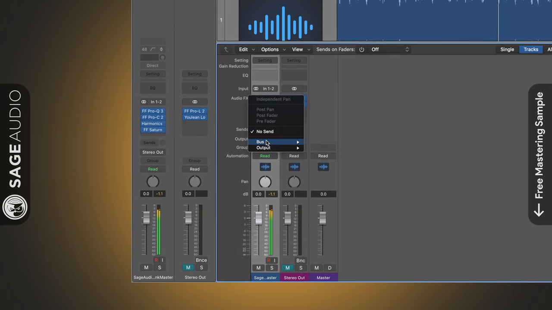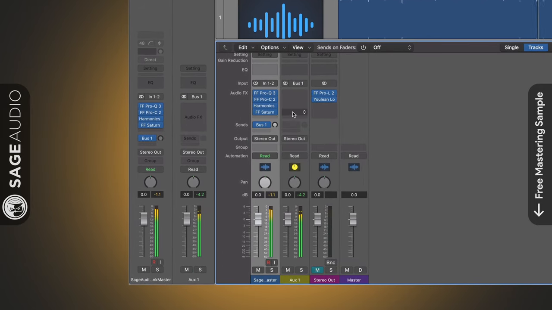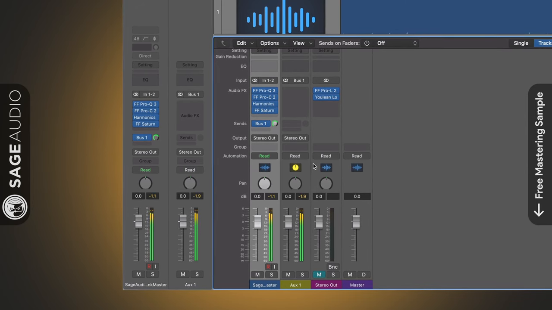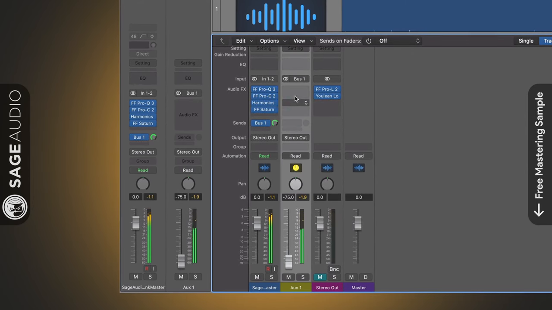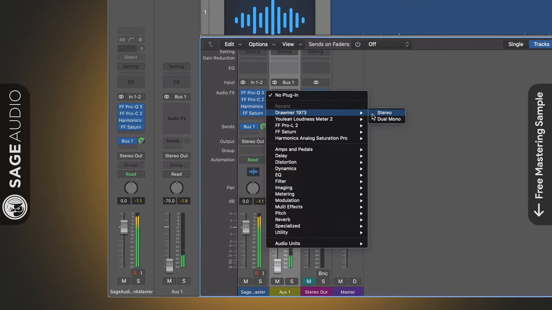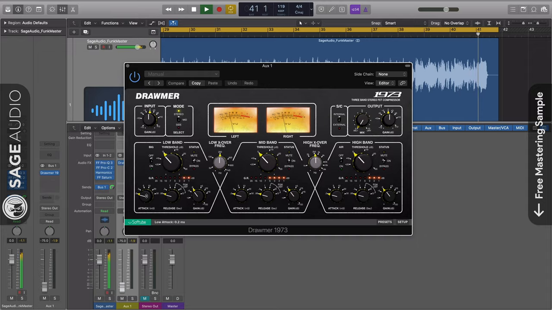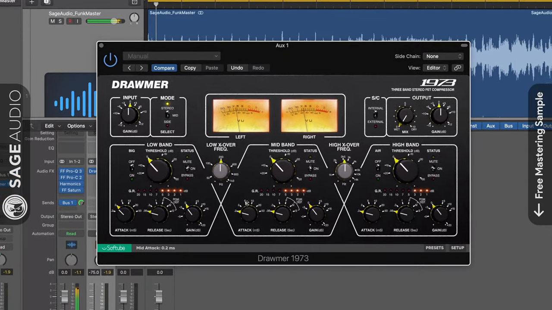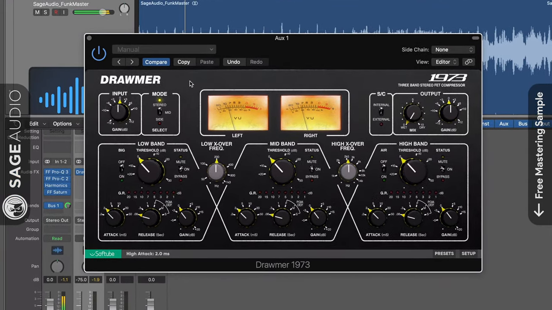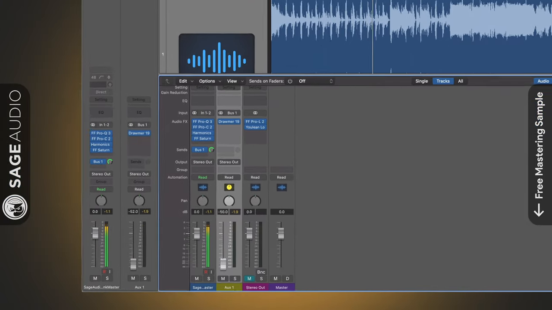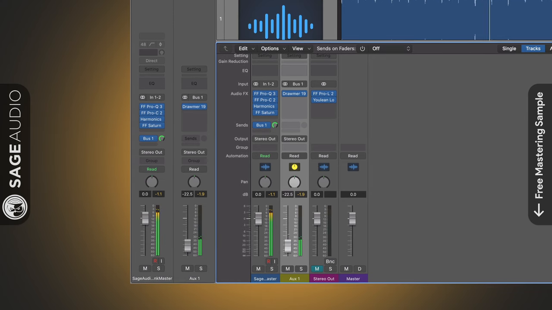Step 1, create a bus send for your stereo mixes track. Set this send to unity or 0 dB. Step 2, insert a compressor on the parallel auxiliary channel and heavily compress the signal. Be sure to use a longer attack and shorter release time to preserve dynamics. And step 3, with your signal compressed, slowly blend the compressed signal back in with your original unaffected signal.